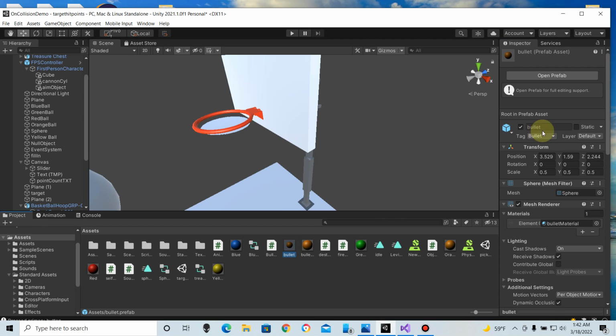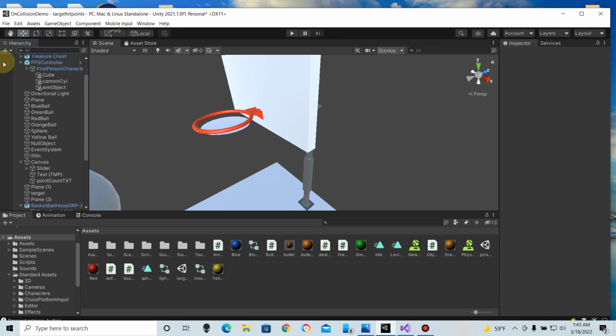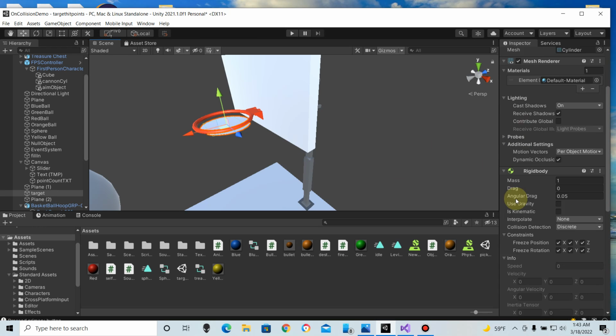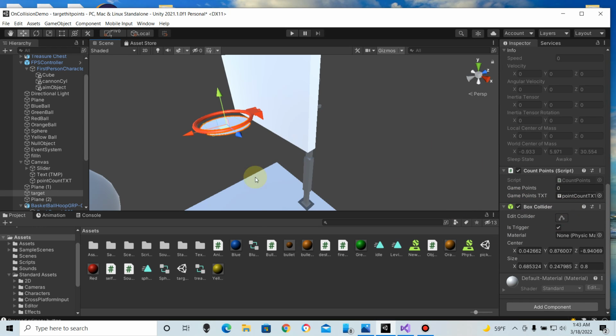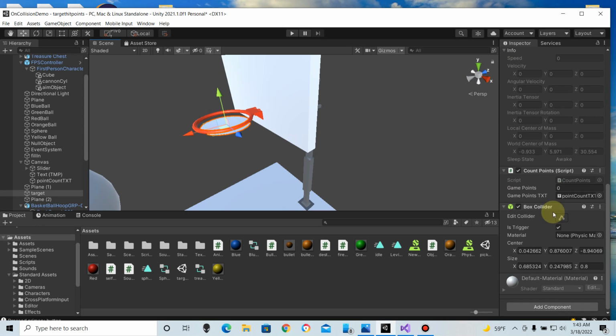Make sure whatever your bullet object is, and of course this is now a prefab, is tagged either bullet or ball or whatever tag you want the script to look for. That's pretty much it. As soon as it passes through here, it'll update the score. And you just have to make sure the text object is in there.